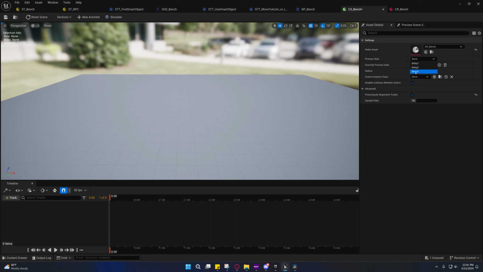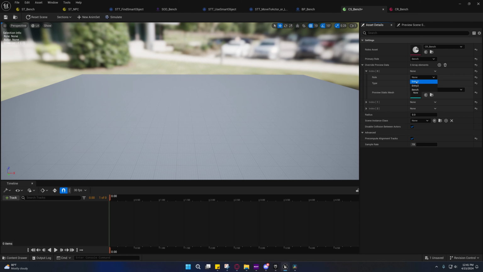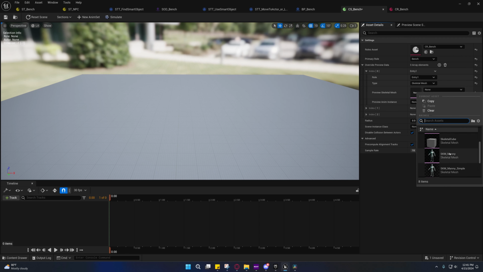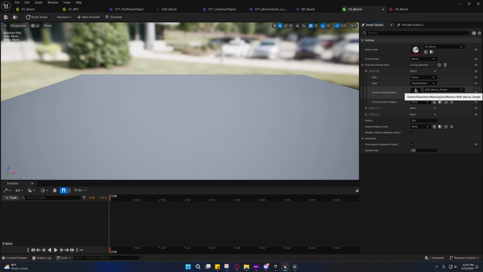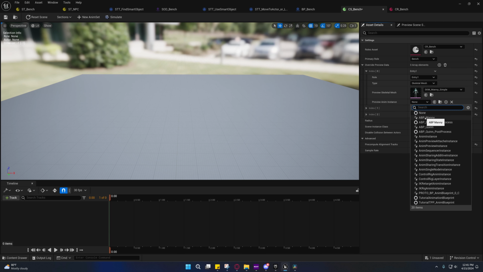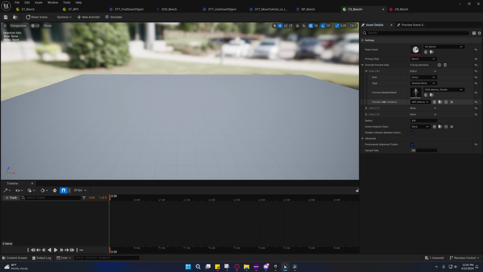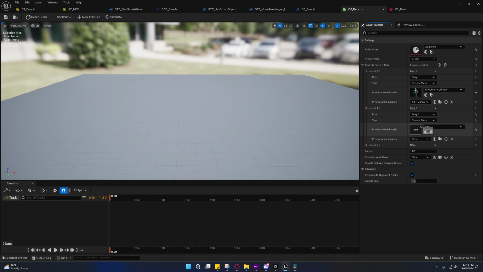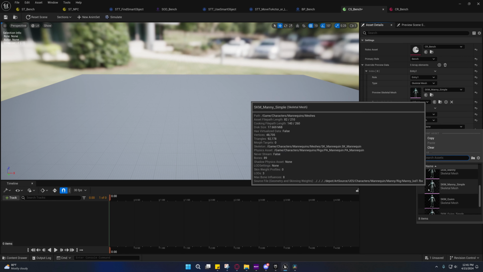The primary role is going to be the bench. That's going to be the primary role. Now you won't see anything until we've overridden the preview data. So we're going to add 3 entries into here, and we're going to override the role 1 preview with the skeletal mesh, and that's going to be the SKM Manny. I'm just going to use the simple one. And right here, you can actually choose this ABP Manny anim instance to preview how it'll look alongside that. That should help you identify any problems. Same thing with this one.